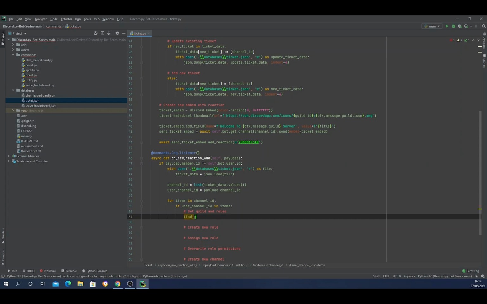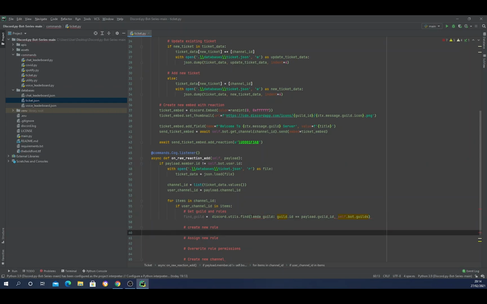So I'm going to say find_guild is equal to discord.utils.find. I'm going to use the lambda function right here to iterate it. The complexity should go up a little bit. So I'm saying guild: guild.id equals payload.guild_id, for guild in self.bot.guilds. So everything that's in there, just iterate through. Right. Hopefully it's okay.